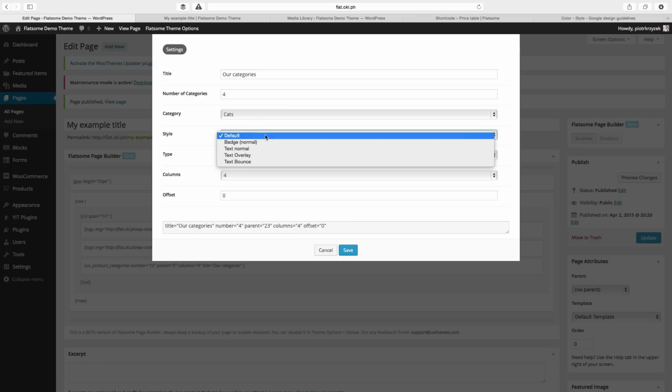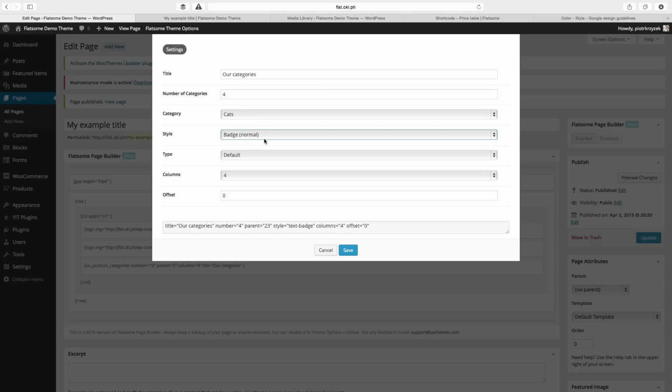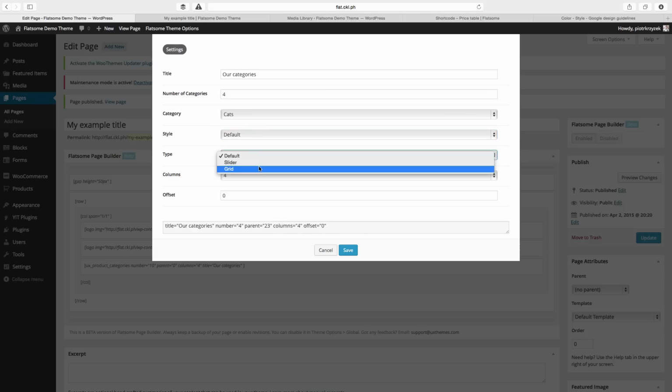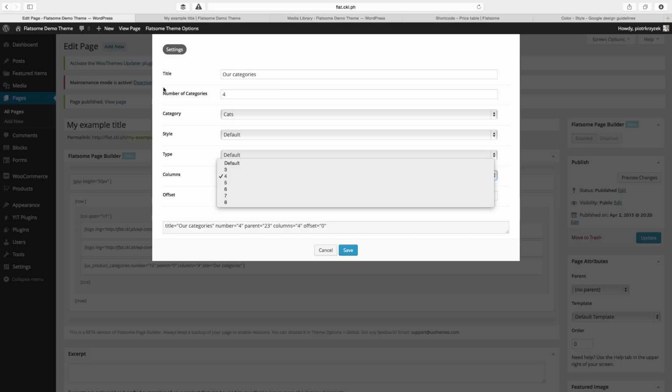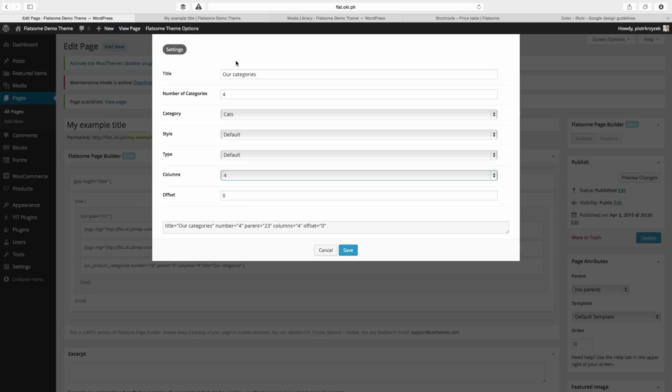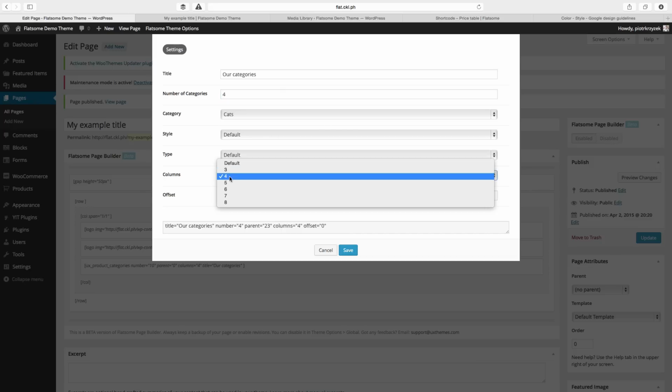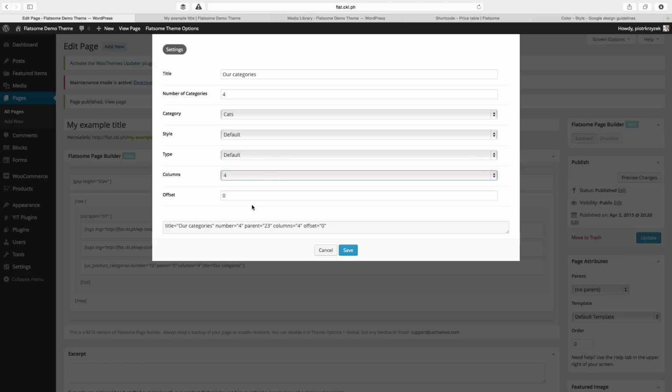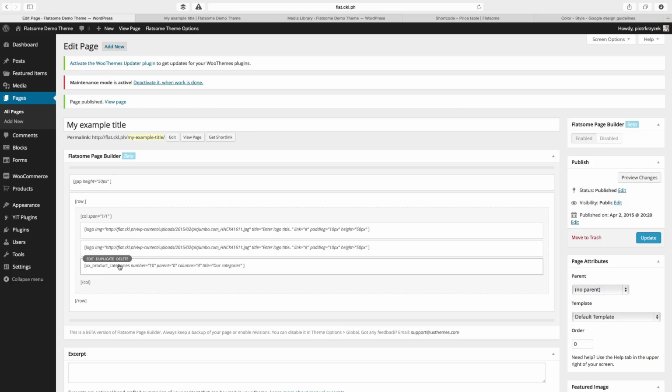Style, these are fun styles we can play with. Normal is probably what you're generally going to want, or just leave it on default, same thing. The type, whether you want it in a grid style or a slider style. But by the way, that's different than the grid category stuff. Columns, from left to right, how many items at most do you want to show? This is not the number of items, but how many items can be shown at once. Generally, people leave it at 4. An offset if you want to start at a different number. That's what that is.